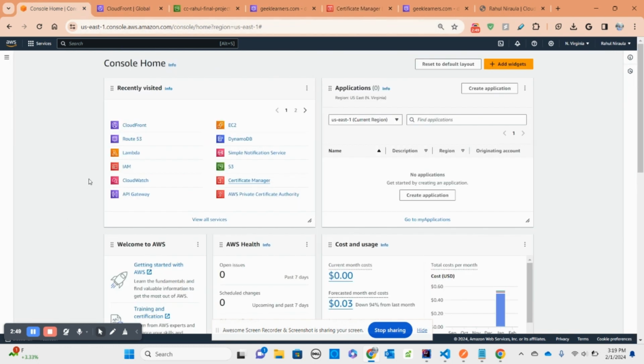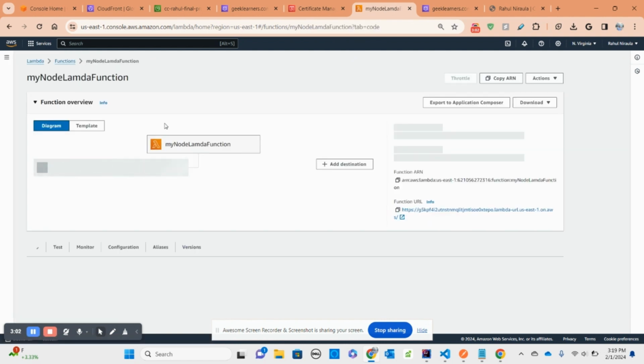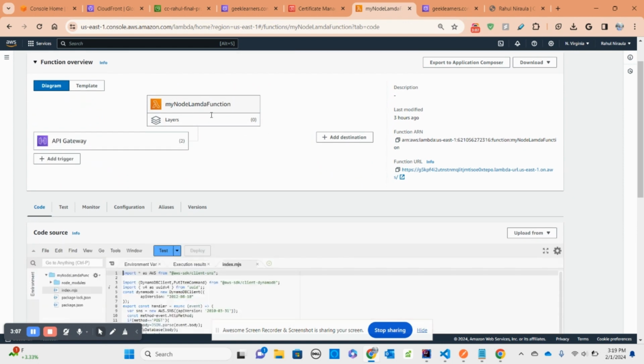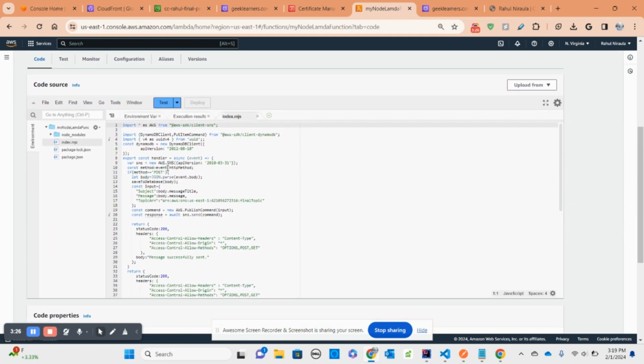Now let's go to the Lambda part. All the backend part is being done on the Lambda functions. So this is my node Lambda function. This Lambda function receives a trigger from API Gateway. As the user makes any request from the website, the API Gateway triggers an event to this Lambda function, and this Lambda function does its processing within the code. So let's go through the code as well.